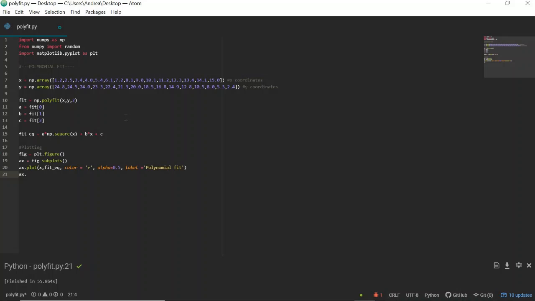In a very similar way, I can define a scatter plot with the data points, so the x and y array. Again, I'm defining the size of these points, the color. Again, we'll stick with the blue for the data points, and the label, which would be data points. Okay, again we can just define a title just to add some more things to the plot. Polynomial fit example, and also a legend.